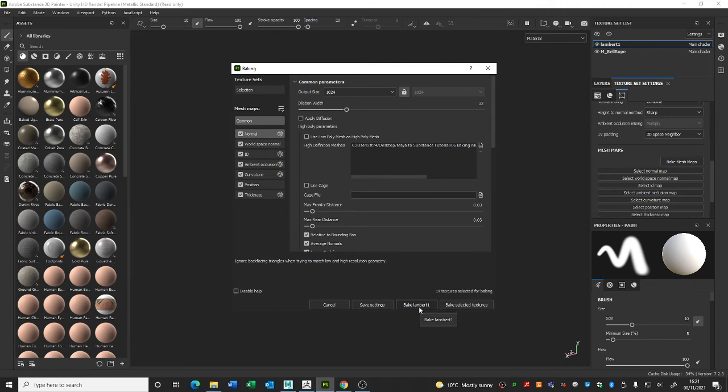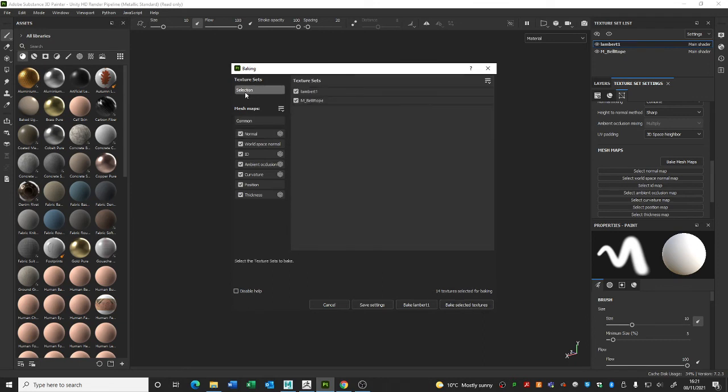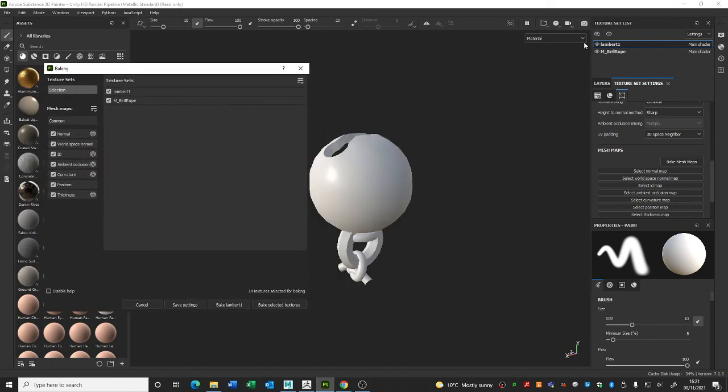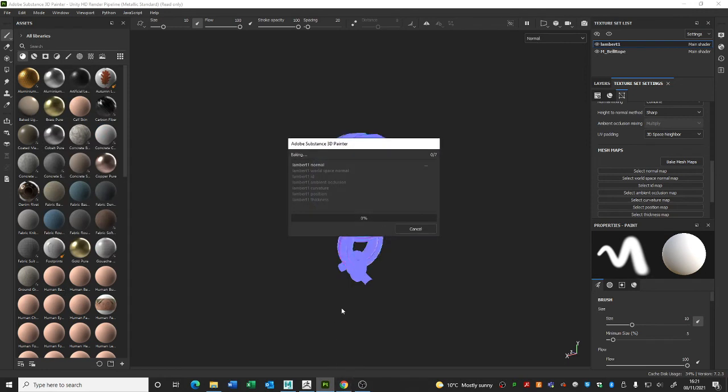And notice that there are actually two options here. There's Bake Lambert 1 and Bake the selected textures. Right here at the top, you have Selection, and these are your selected texture sets. Currently, it's both. I want to only bake these on Lambert 1, on our main bell, so I don't get that little error I got before. And that's what I'm going to do.